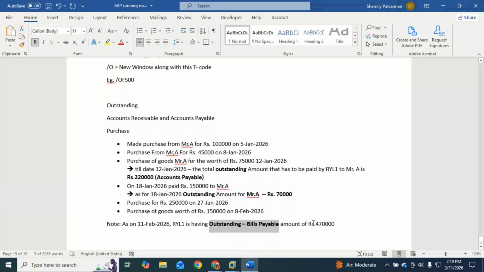So this is how you call it as bills payable. When you make a purchase, it is payable. So for one person, you have a record of paying 4,70,000. The same way, you might have made a purchase from many persons or many companies. How much you have to pay, together, we call it as bills payable.